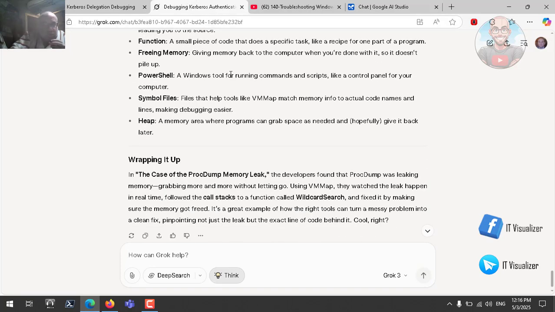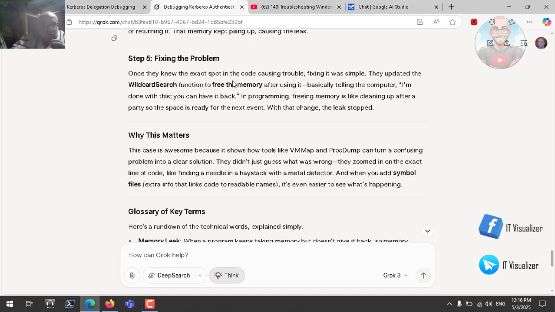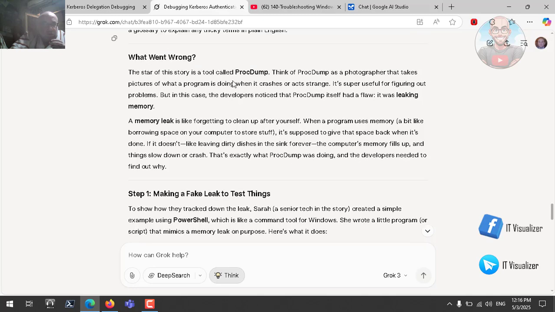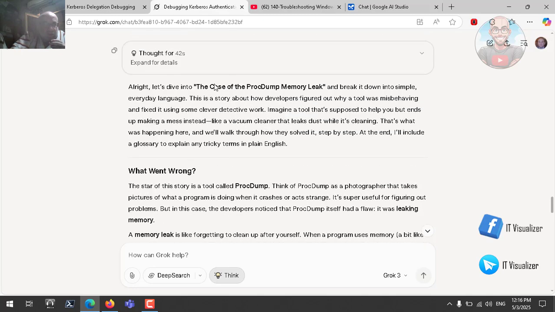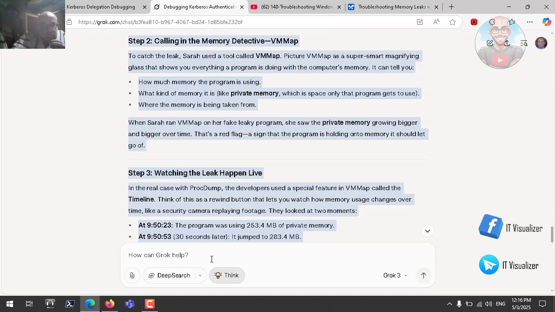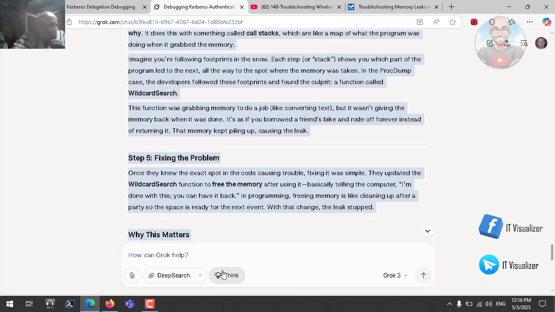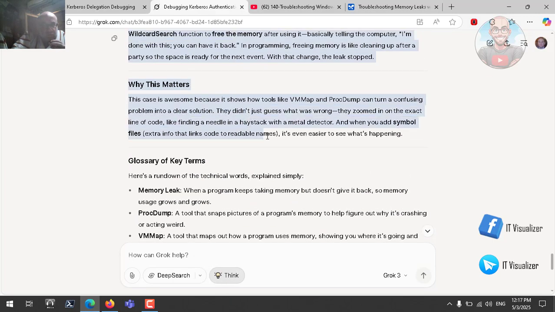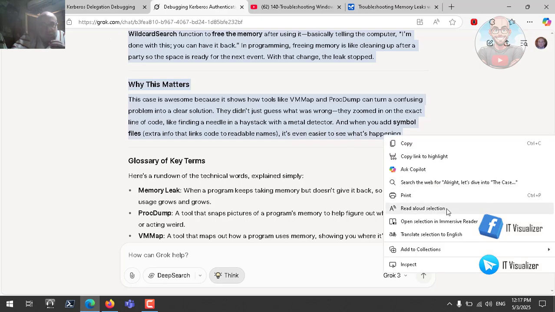So this is the case. Let's try to read it out loudly. Now we have the explanation of this case. We can read it out loudly.